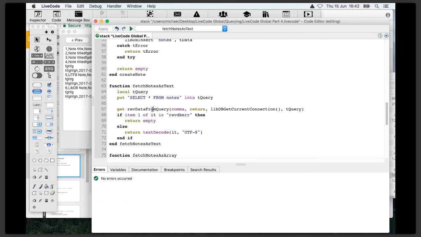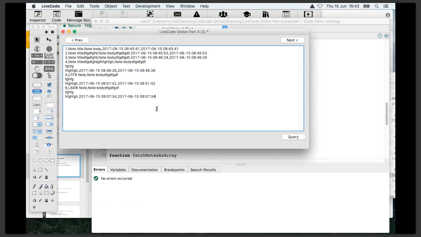And we use Rev Data from query, and that returns this as a blob of text. And then we decode it, because all the text was inserted as UTF-8, we decode it back into Unicode text, which LiveCode can understand, and then we can put it into the field there. So this is an example of pulling out the information from the database.